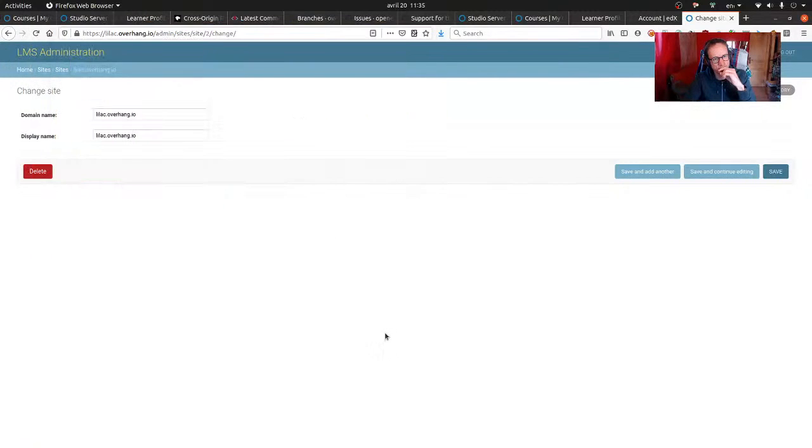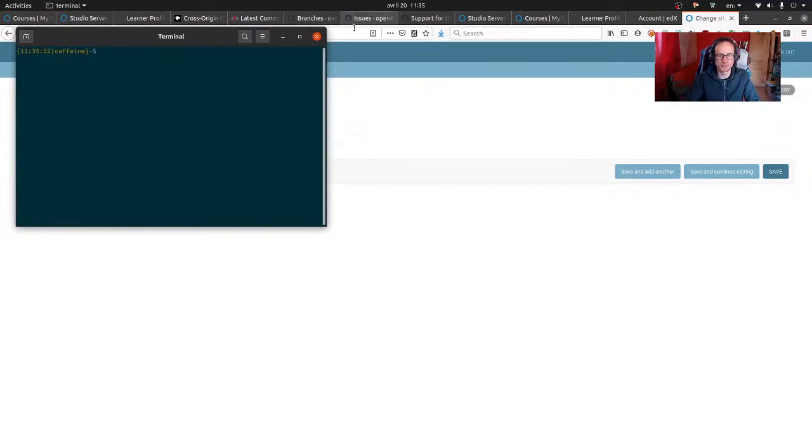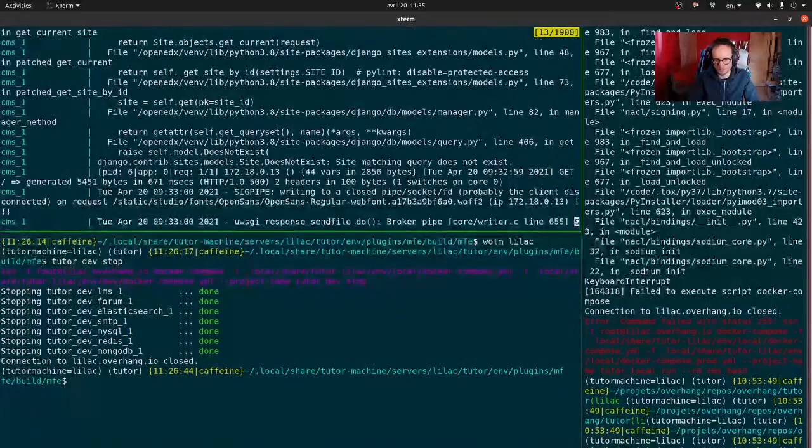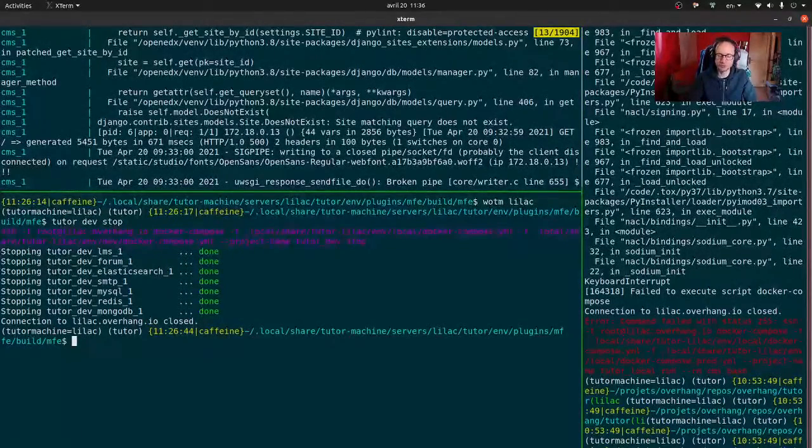So let's try that. Can we change it? Oh, this is going to be painful. Let's try to do it from the command line. This is not going to happen to you if you launch a platform from scratch. It just happened to me because I deleted the default site. But shouldn't we be creating a site if there isn't one? I think we should be doing a get or create.